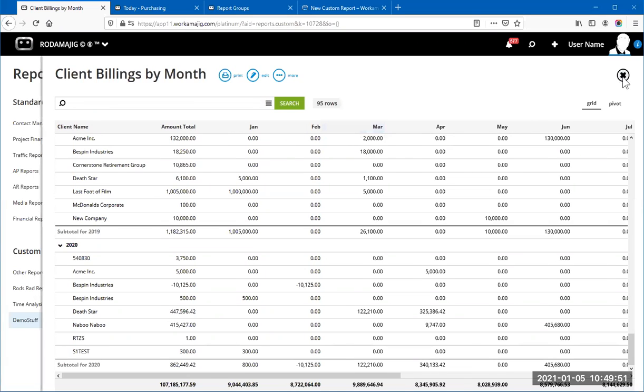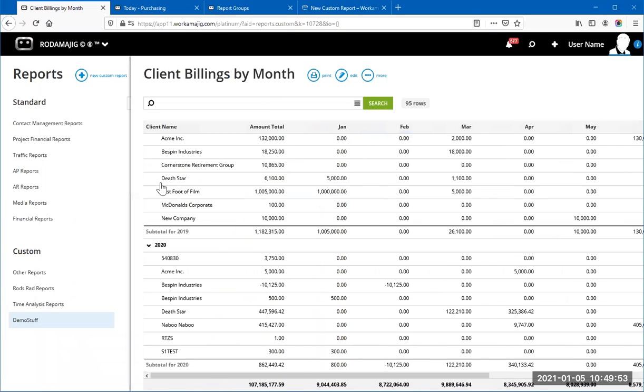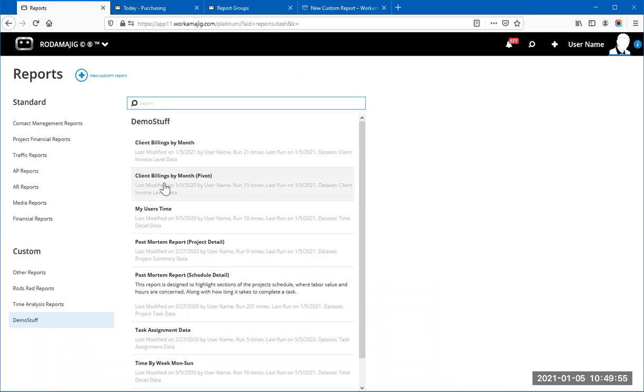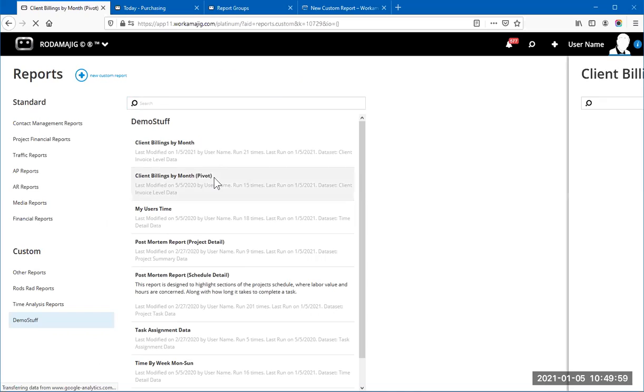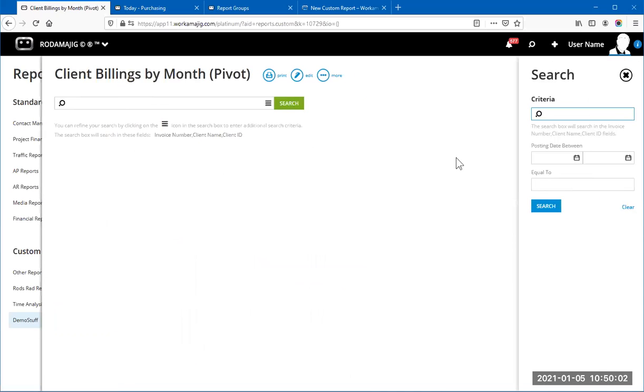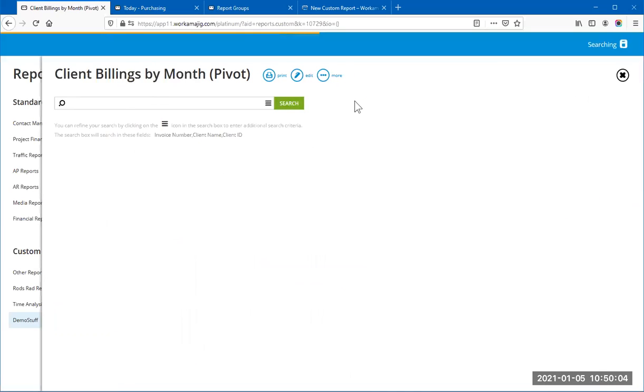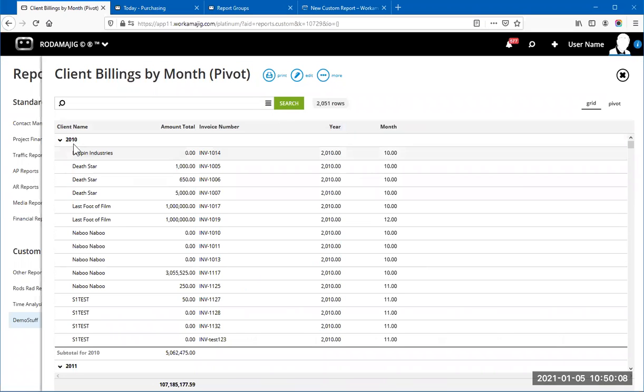So if I close out of this report, I'm going to open up the one right below it, client billings by month. Same philosophy, but this one's utilizing the pivot feature. I'm going to open that up. Just click search. Now, this first view is very basic. We see that year again, we see the client, but we're seeing invoice numbers now, and we see month. We're seeing just data. This is basically like a data stream.